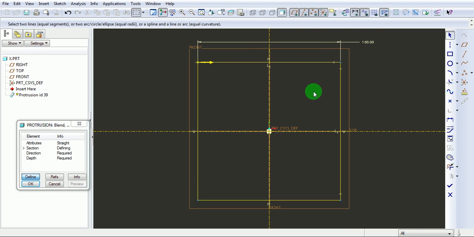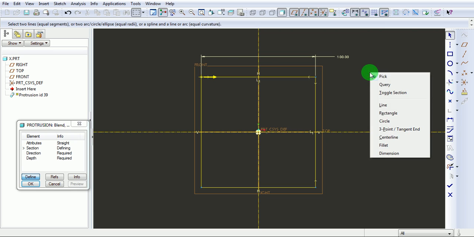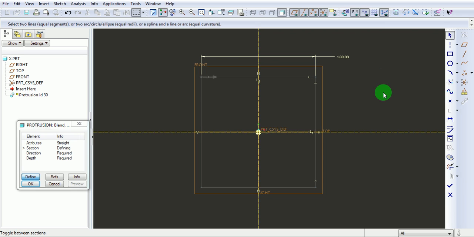In the same section, a circle needs to be drawn. Before drawing the circle, ensure that this particular section has been toggled. So right click, press and hold the mouse button, pick on toggle section. This square section is now toggled. Pick on circle, draw the circle starting from this center and drag it. Middle mouse button to deactivate circle. Double click on this value, enter the value as 75.